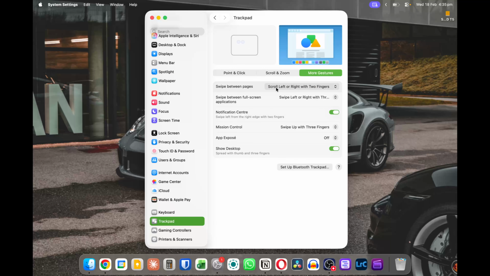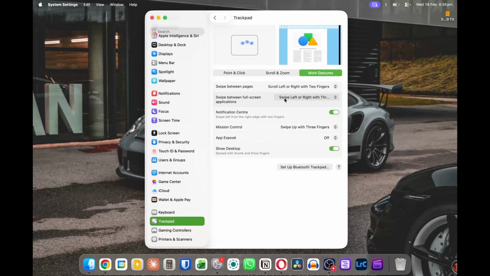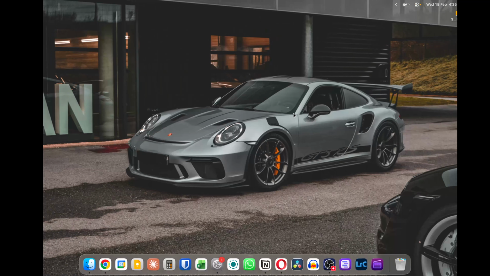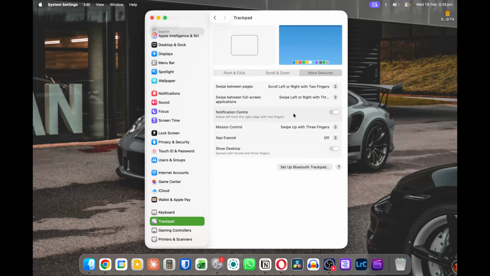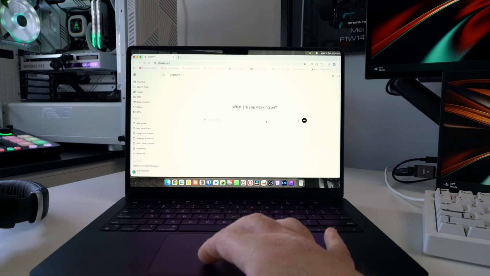You're going to want to also enable swipe between full screen applications and set that to swipe left or right with 3 fingers. Basically, if you were running 2 desktops at once, say if you had 2 Chrome profiles open and wanted to swap between them easily, you can just swipe left and right on your trackpad with 3 fingers to jump between them.